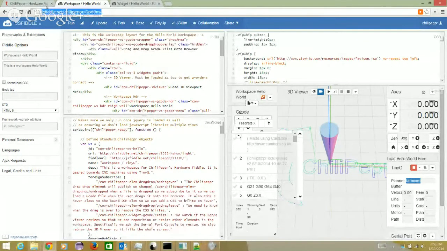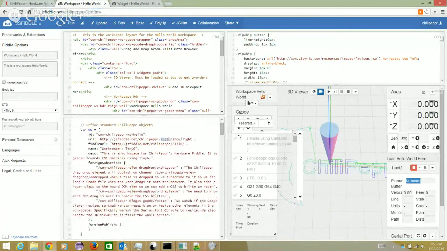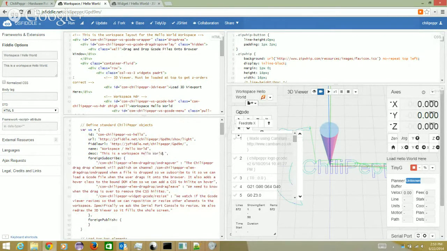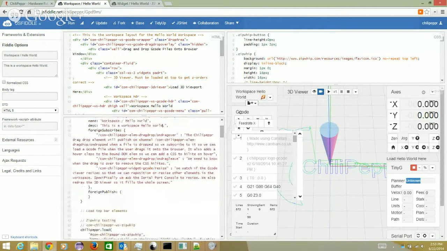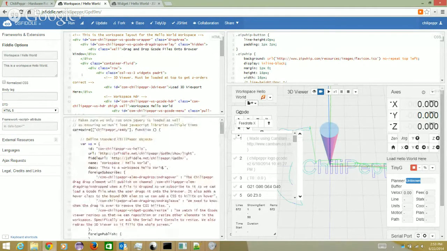Okay, so here's my new ID. I'm going to go ahead and update this to make sure it's accurate. I'll rename this. Notice this is consistent with the widget in terms of the ID, the URL, the fiddle URL, the name, and then the description. So we'll just change this to hello world. And then I'm going to leave everything else the same. I don't want to muck with it.